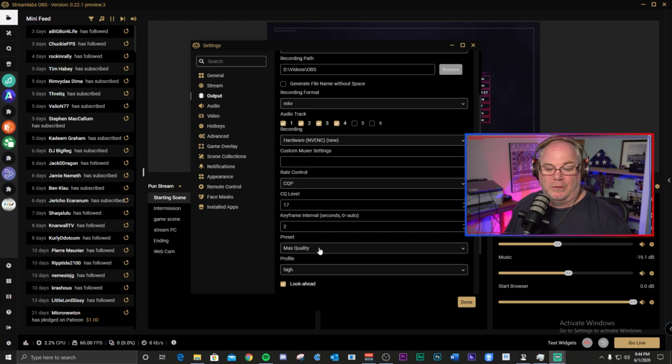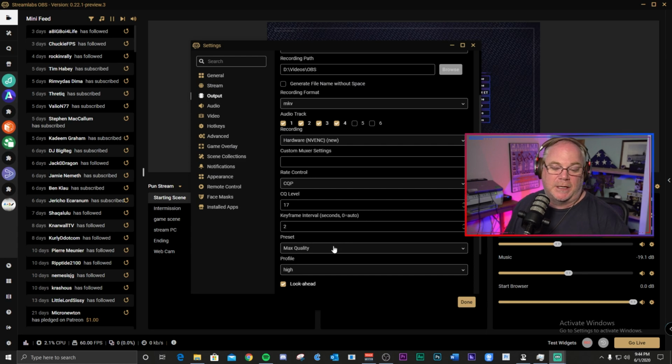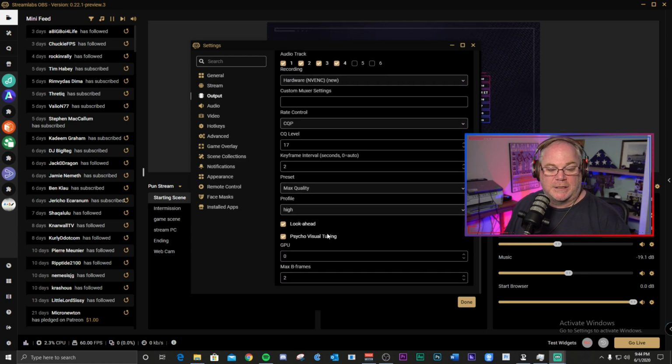You can then set max quality, which is a good setting for most of your newer cards. If you're running an older card, you might need to drop this to quality, but max quality gives you 2-pass encoding, which is nice. You have a profile high here, and then I recommend both look ahead and psychovisual tuning. Look ahead is basically going to use dynamic B frames up to 4, and then psychovisual tuning is just an extra optimization improvement that will give you better quality for less bitrate.